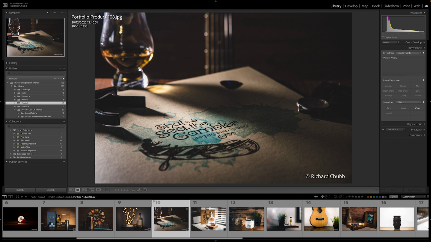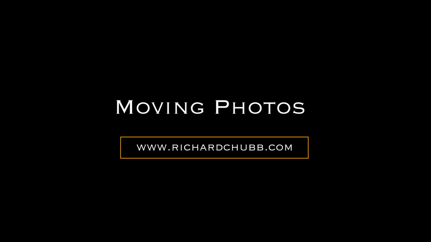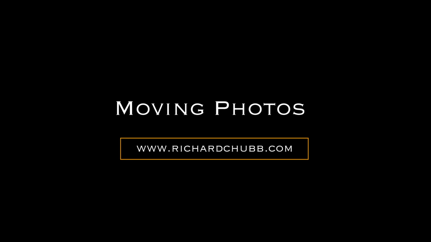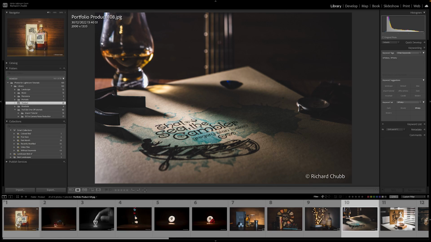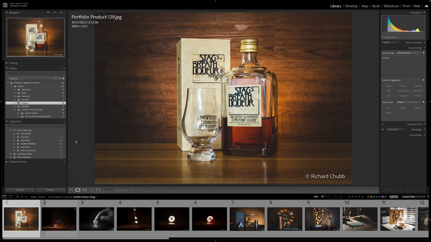Lastly, and this isn't really to do with flagging them, but it is to do with sorting photos, what happens if you want to move some photos on the hard drive. So let's look at that right now. So let's look at moving photos on the hard drive.